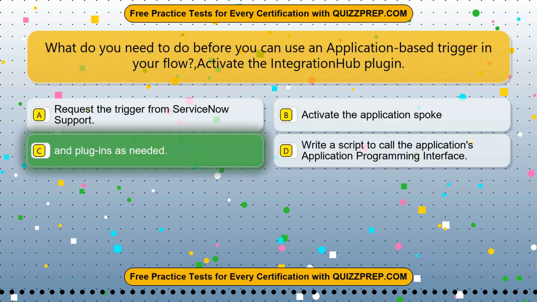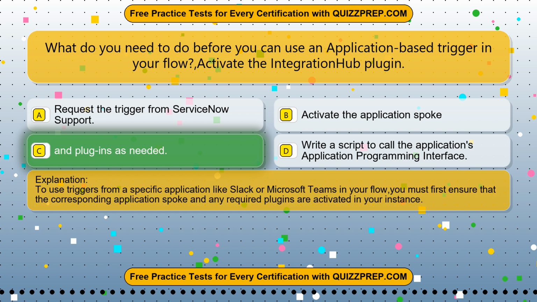The correct answer is option C, and plugins as needed. To use triggers from a specific application like Slack or Microsoft Teams in your flow, you must first ensure that the corresponding application spoke and any required plugins are activated in your instance.